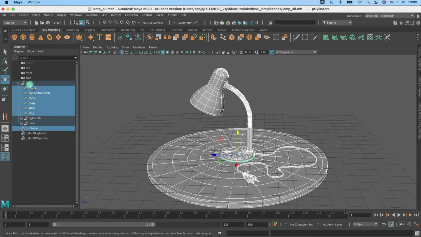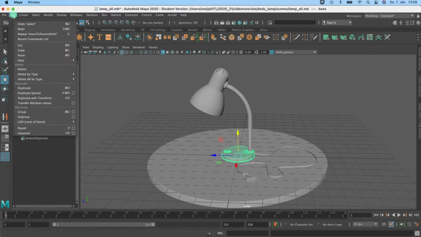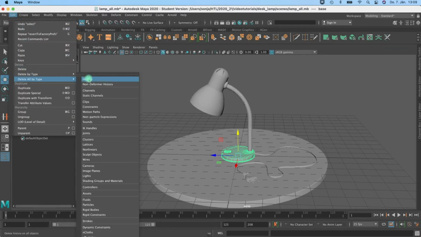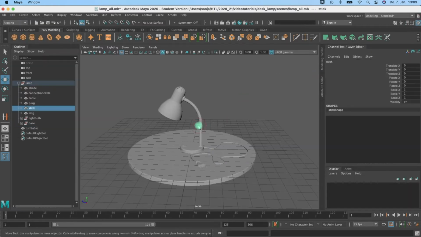You see, I named stuff, I grouped it a little bit already. And what you should also do is delete all by type history. That's important, and this will save you maybe a few problems. So do that. And what I also do most of the time, I have already done it.